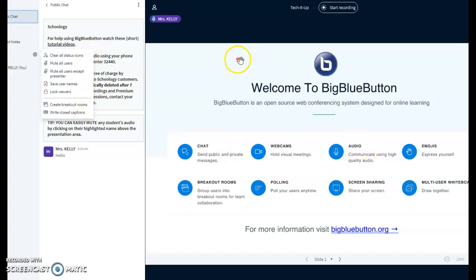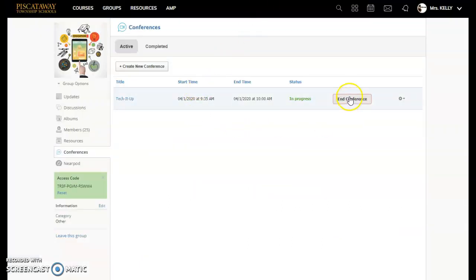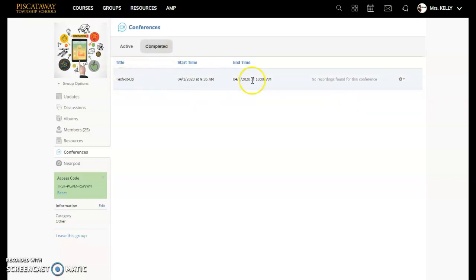And then when you're done, you would close out of the browser and go back to here and click on End Conference. Then you could go to Completed and you see there's the conference, and you can even delete it from the history if you're just doing a sample and you don't want the kids to see it, because once they go into their conferences, they will be able to see it.